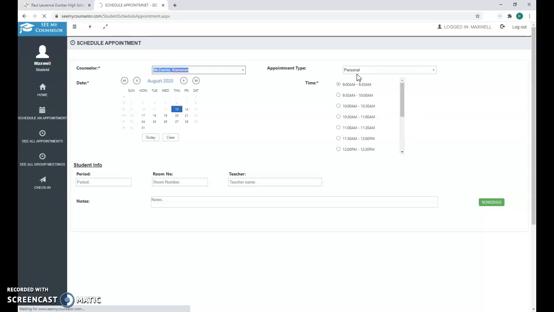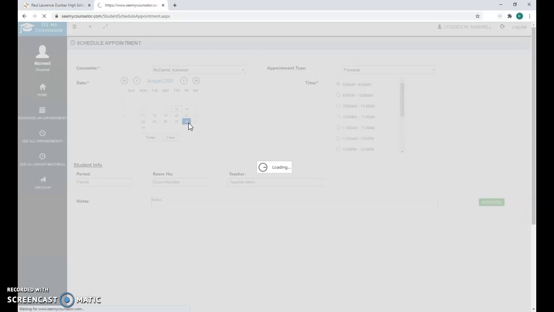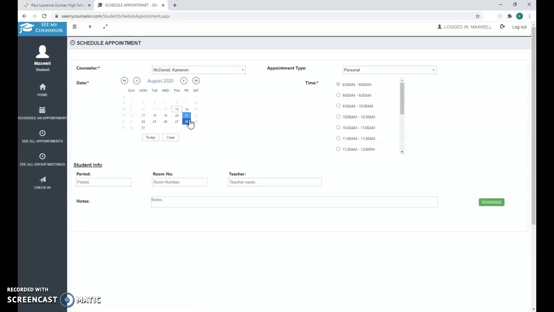And then to the right of that, you will have a drop-down menu where you can choose the reason for your appointment. So let's say that I have a personal concern that I need to speak with Ms. McDaniel about. The next step is to choose the date of your appointment. So let's say that we want to meet on August 28th. Once you select the date, the menu of times will populate for when Ms. McDaniel is available. So let's say I want to schedule that appointment for 9 o'clock.